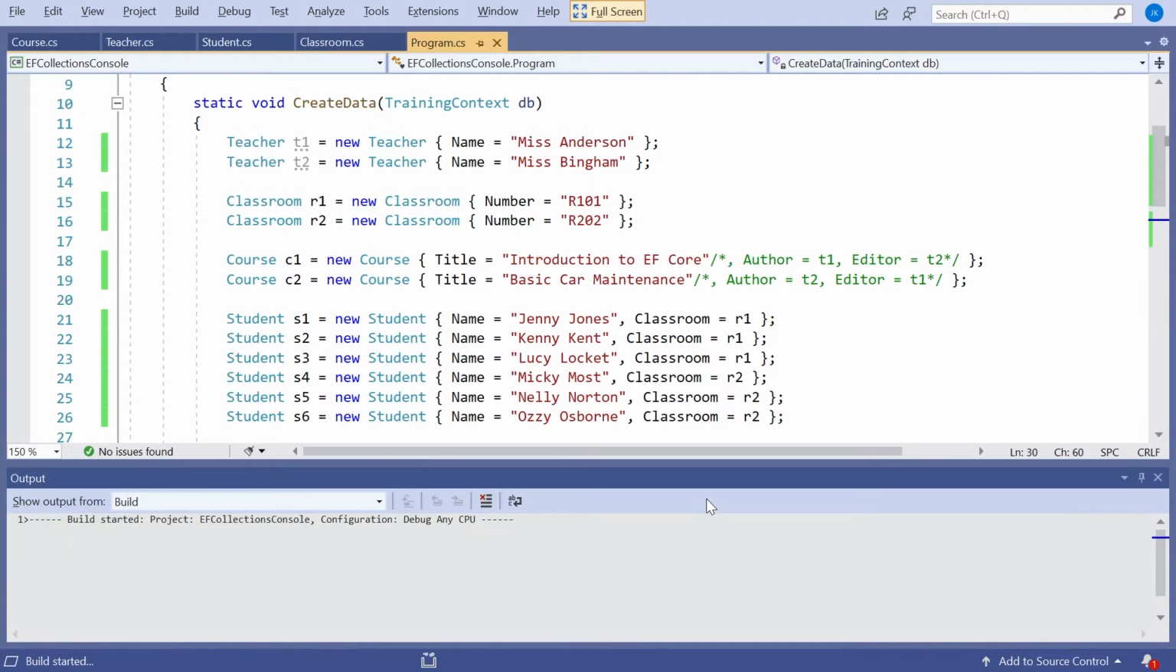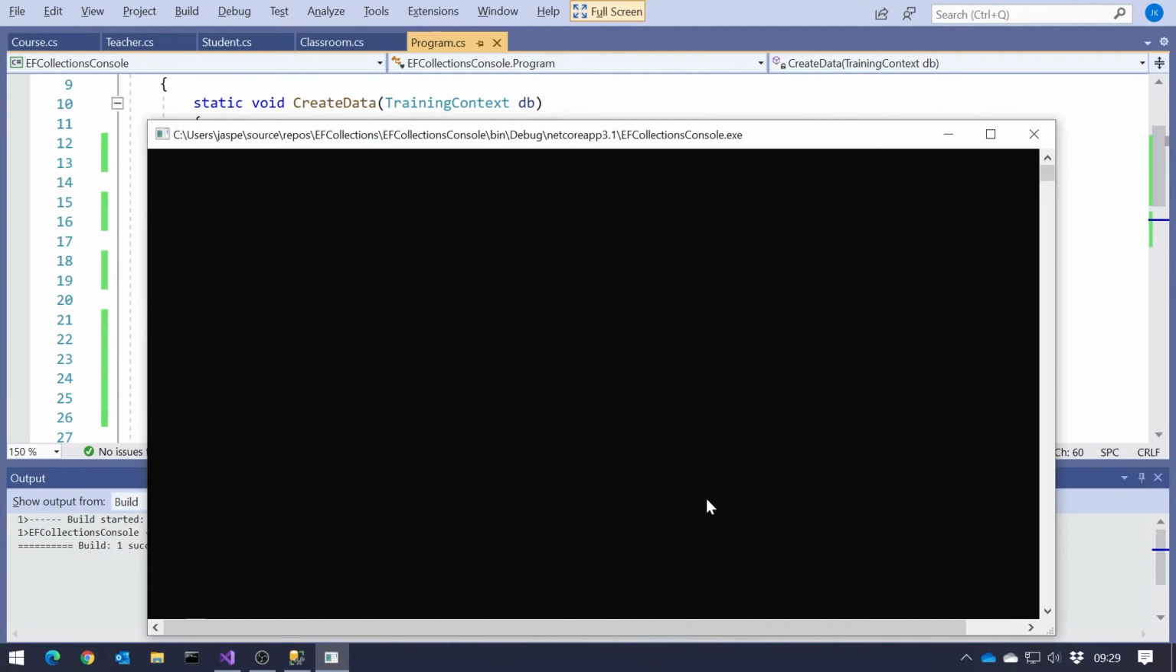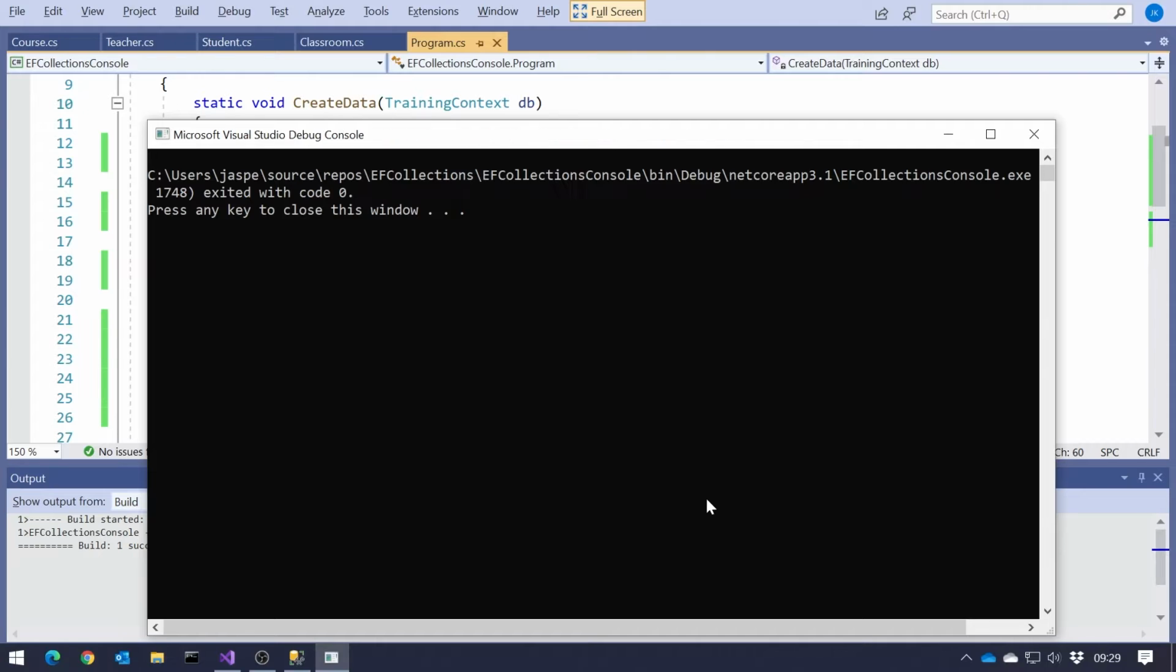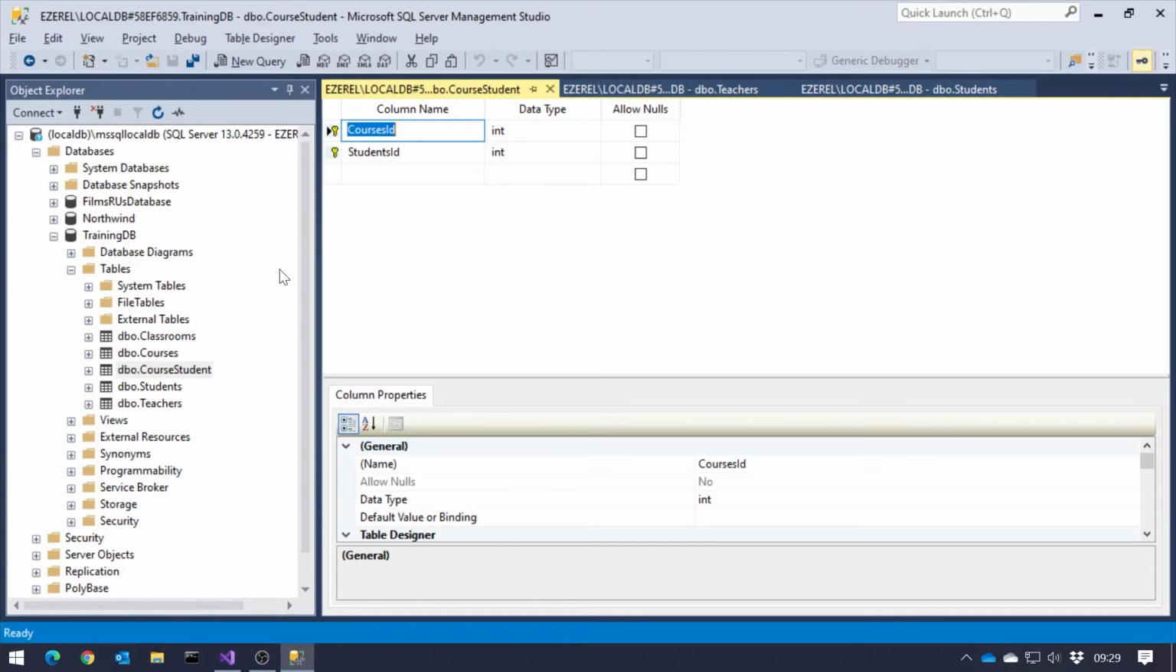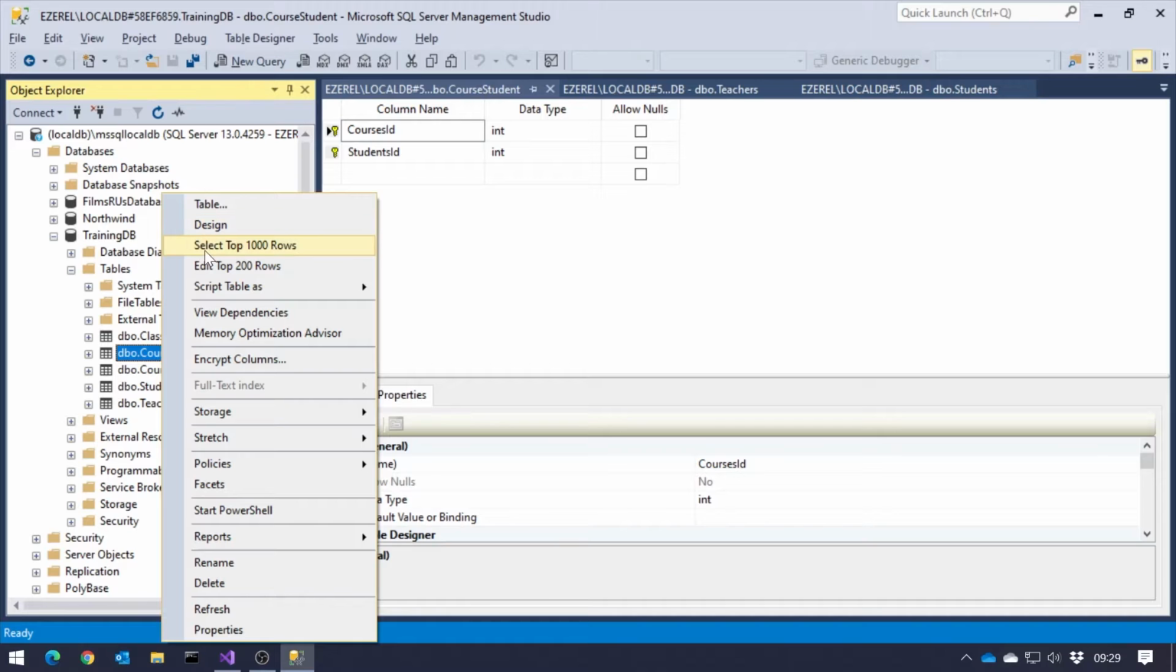So if we now run that one, that won't change the database schema, but it will actually give us some data in this lookup table. And if we take a look at that now and actually look at the contents, so let's look at courses.